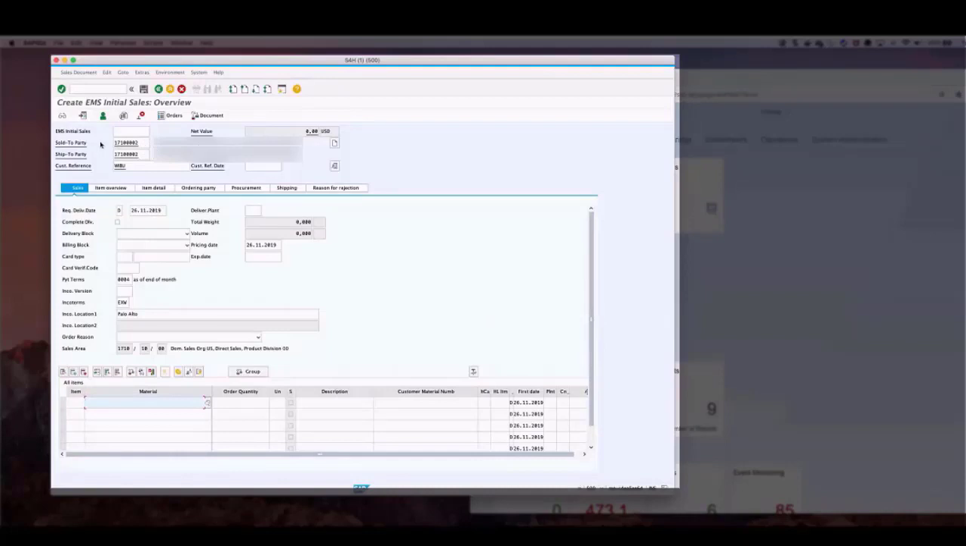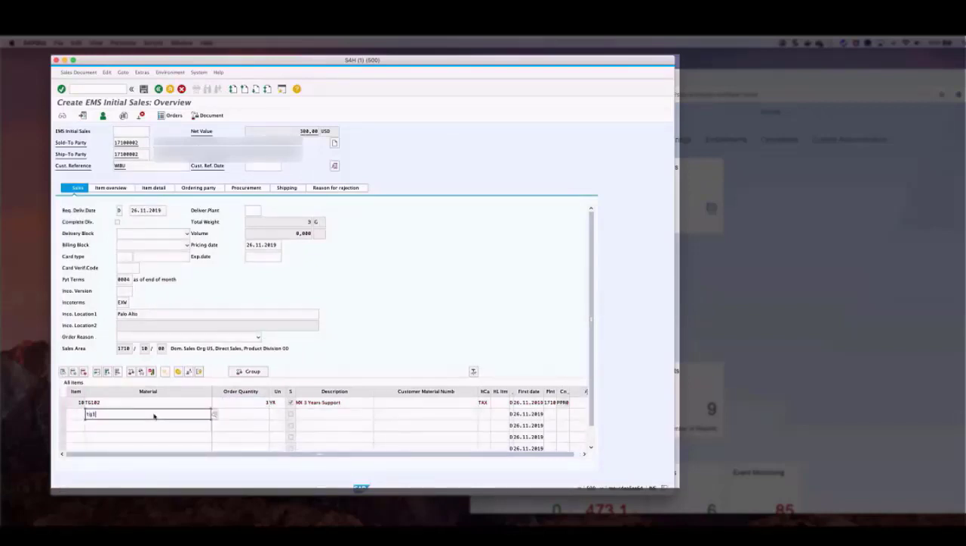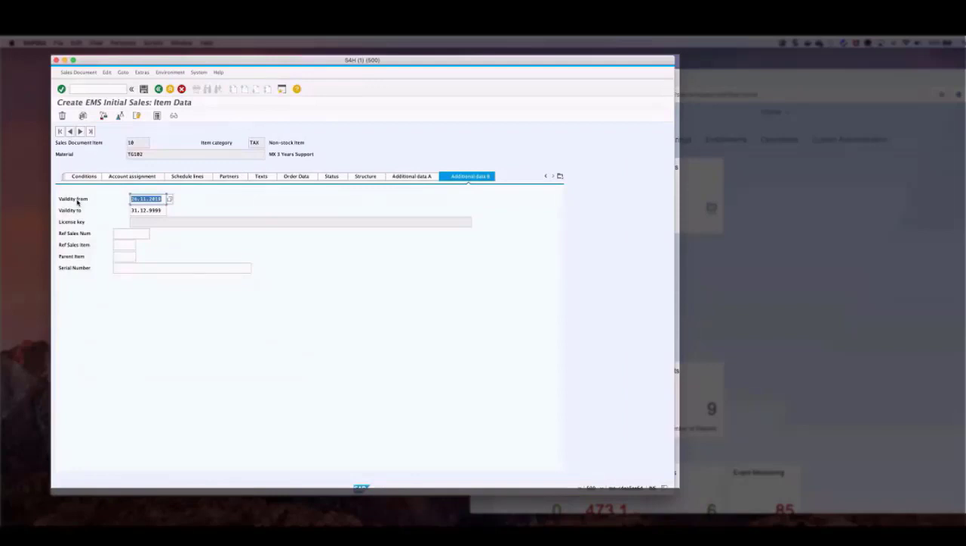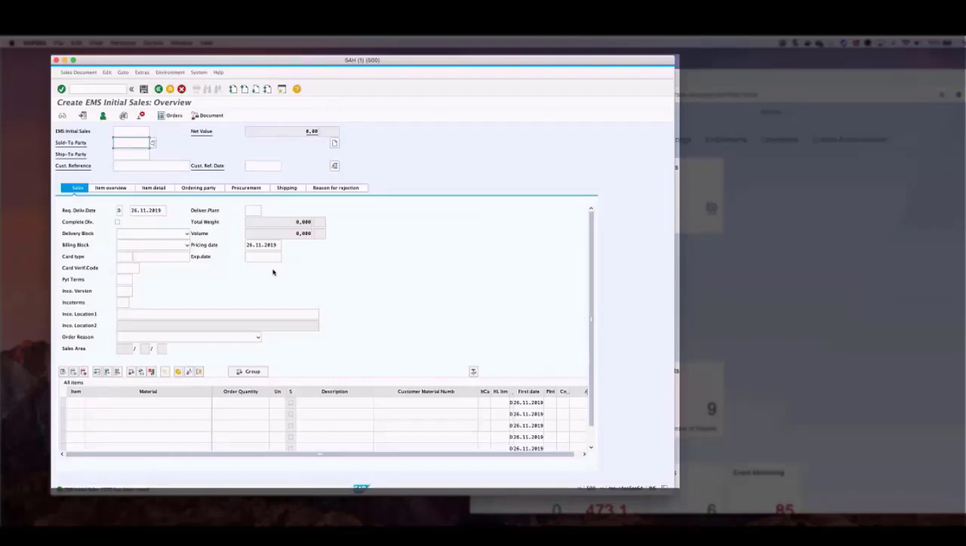Here, you can see the S/4HANA Sales Order Management System. You enter the sold-to-party and customer data, then enter the material numbers TG102 for a 3-year service support and TG120 for the precision measuring equipment with an order quantity of 3. For both order line items, you enter the validity period. Having done that, you save the order. This triggers all follow-up processes.